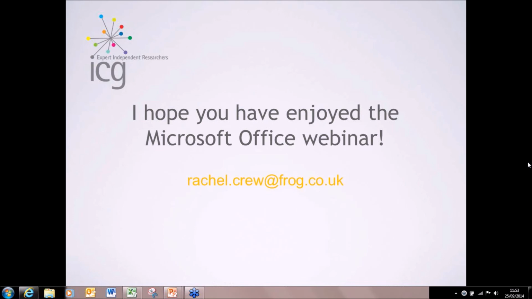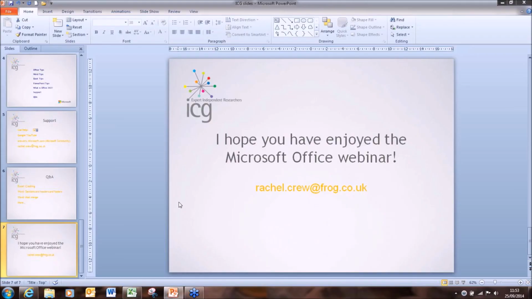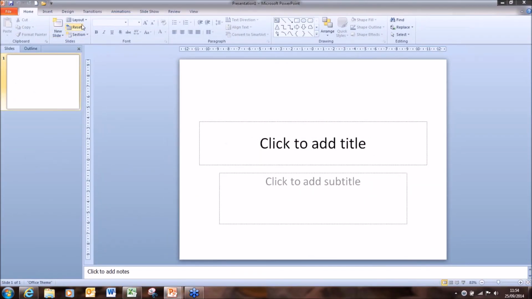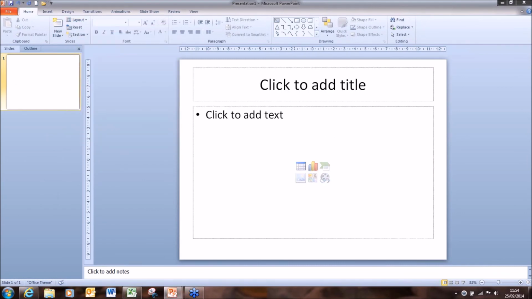Charting in PowerPoint is pretty much the same as charting in Excel. By all means, create it in Excel, and I think most people do create charts in Excel and then copy and paste them over. But you can do it directly in PowerPoint as well. Let me just show you that. So if I come out of here, and I'll just change my layout. So I can use these little icons in the middle.